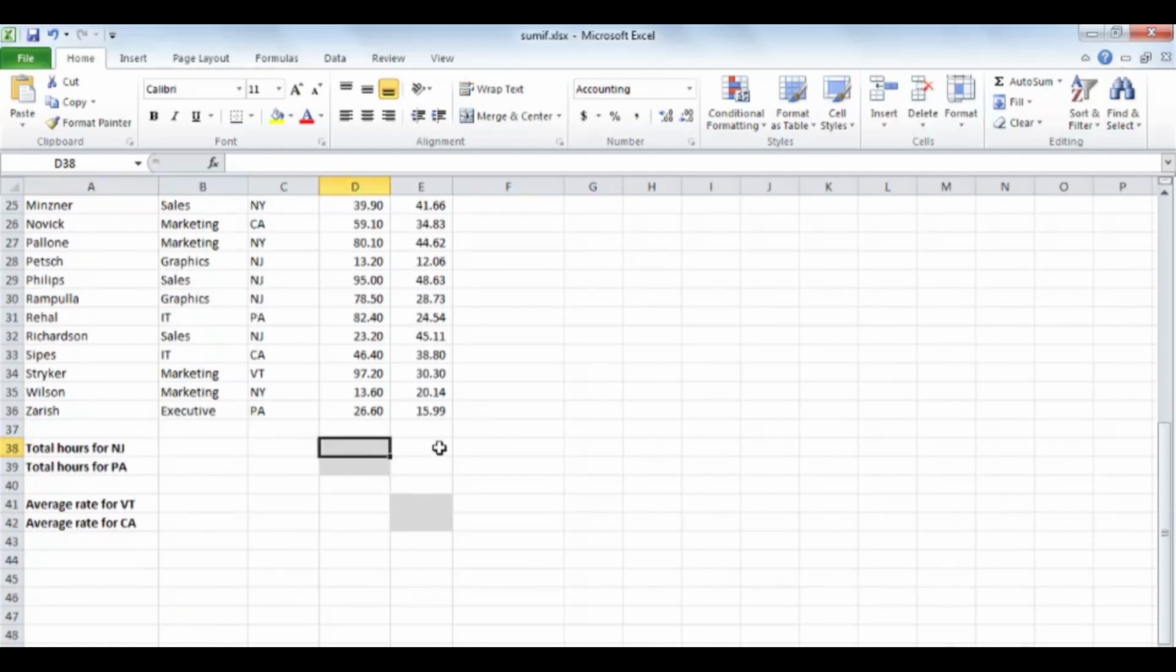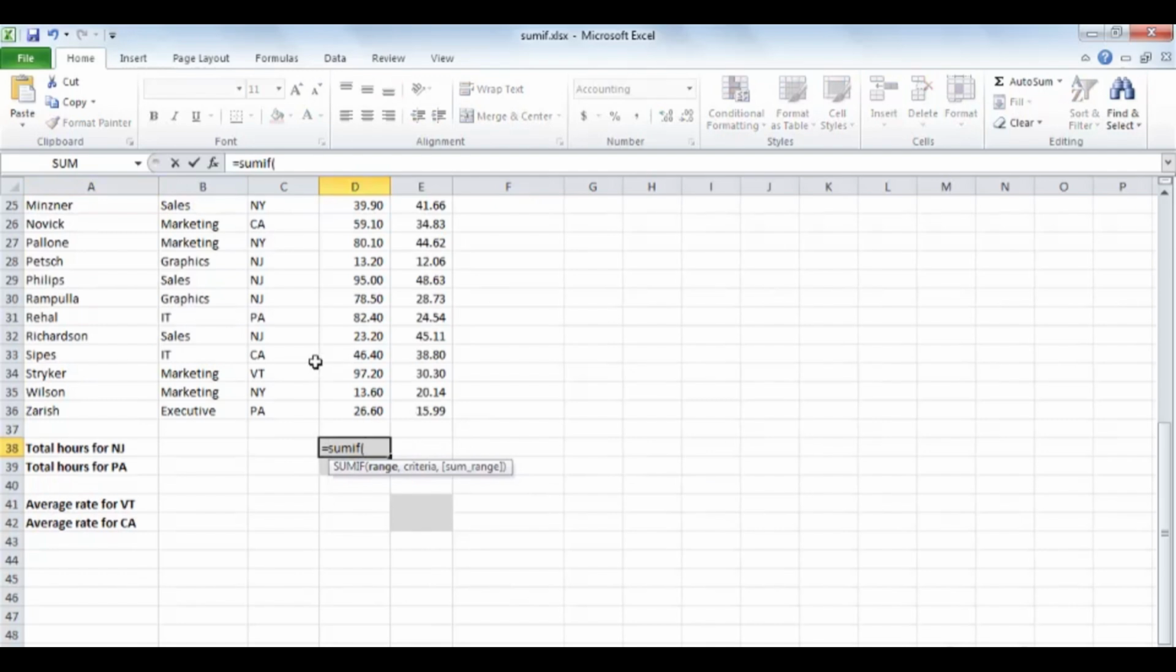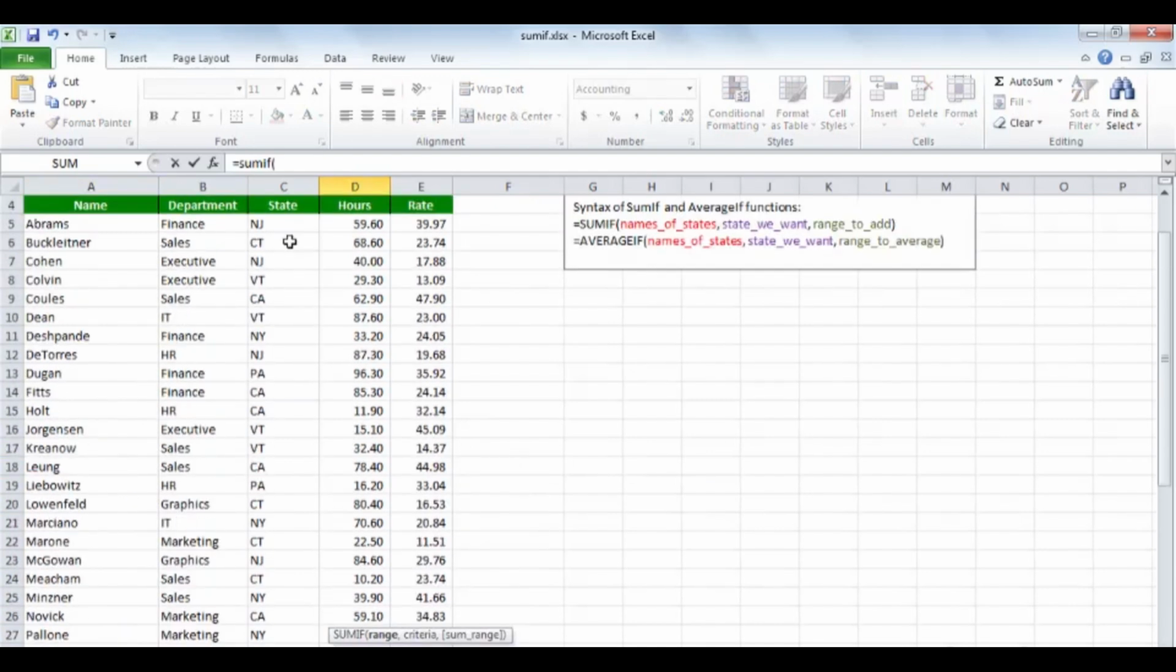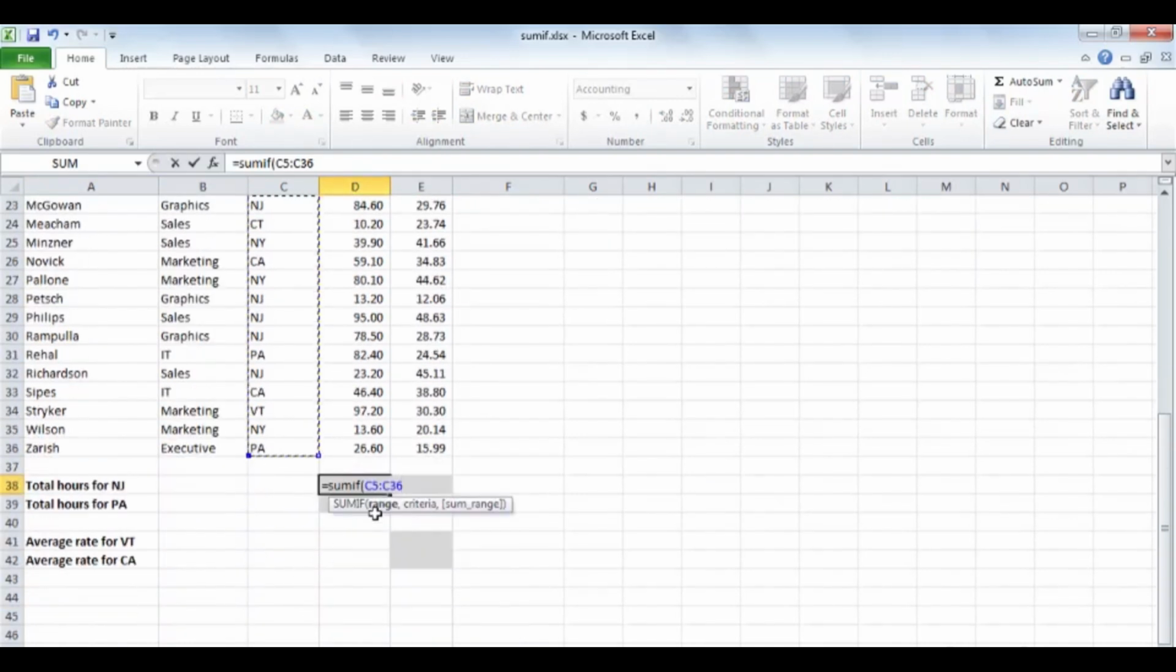We'll start with New Jersey. So we're going to say equals SUMIF. Open up the parenthesis, right? Every function has a set of parentheses. So the first thing we have to do is find the range of states. Let's scroll to the top, choose the first state, and you could just drag down to the last one. We can see the range is C5 to C36. That's where all the states are. Well, that's the first argument, so type a comma.